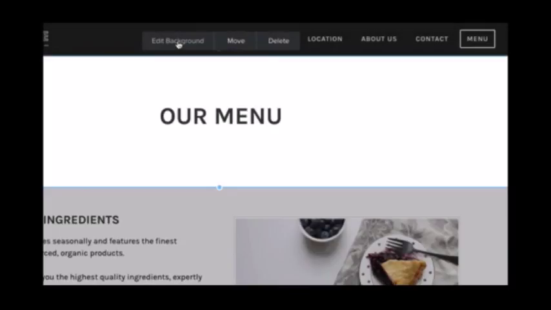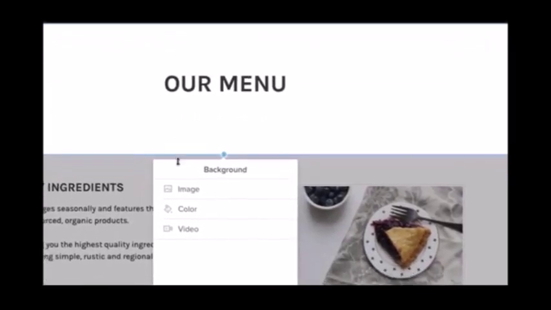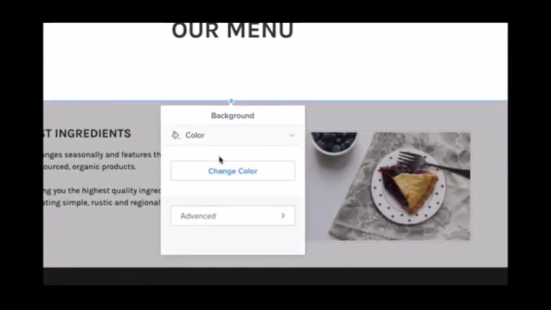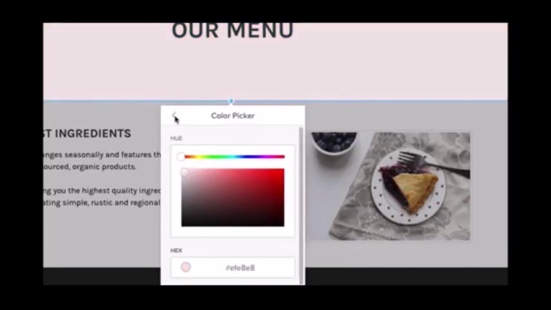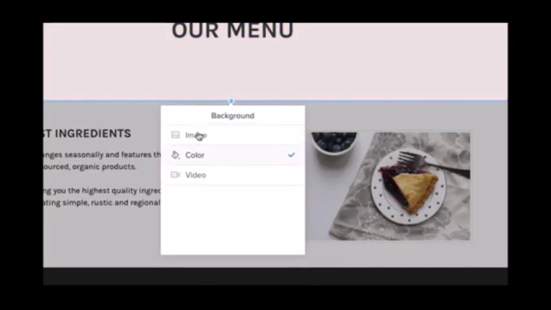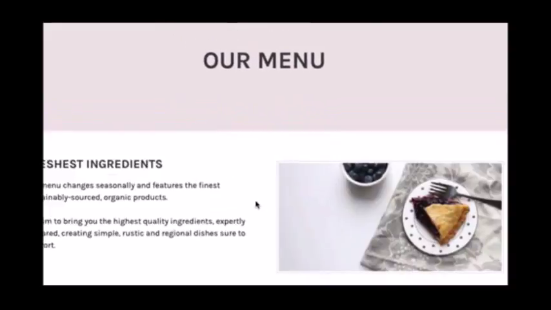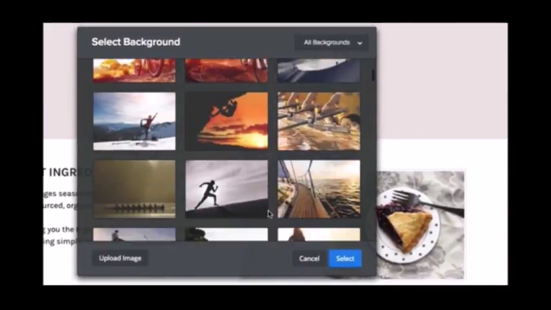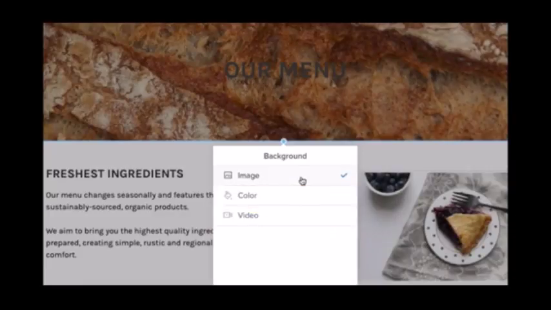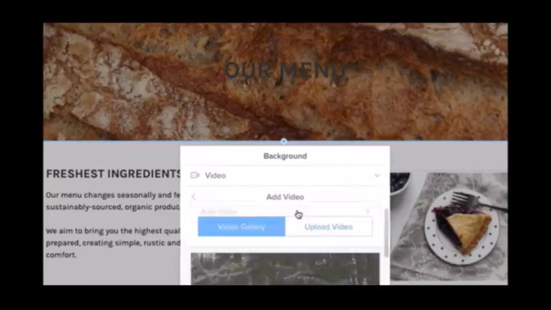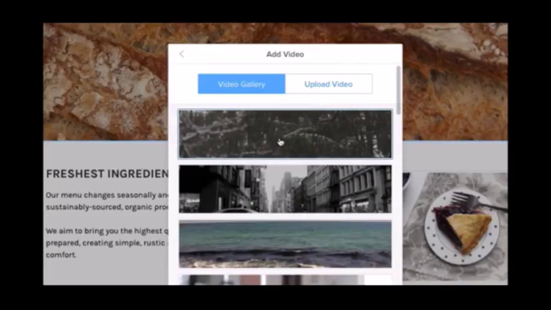Edit Background allows you to choose a color, image, or video. Choose from any color, even enter a hex code. We have a number of stock images and videos you can choose from, or upload your own. If you have a pro or business plan, you can choose a video background. We provide several stock videos to choose from. Hover over each to preview.